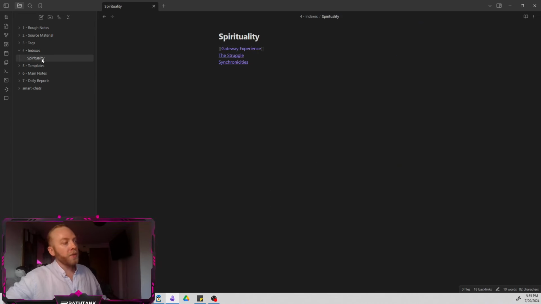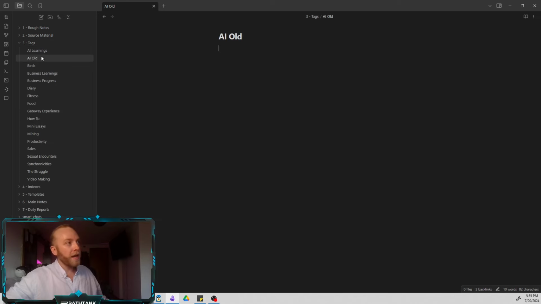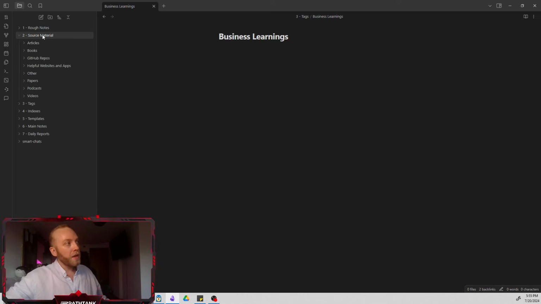Indexes, that's when you have a bunch of tags that you realize are kind of all pointing towards the same centralized topic. You can put that into an index here. Then here's all the tags. And then source material, you can just pause right now. You can do articles, books, GitHub repos, whatever you'd like, all good. This is all up to whatever you guys want to do.